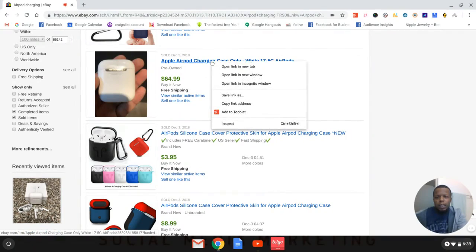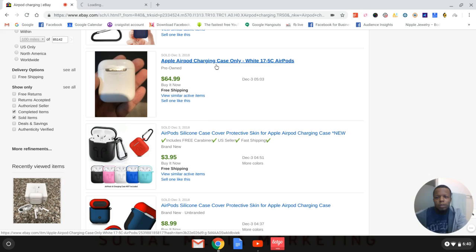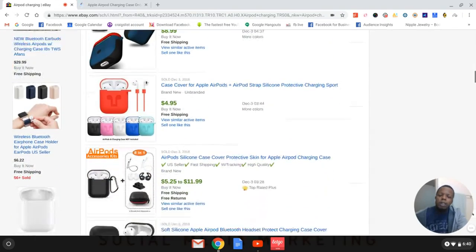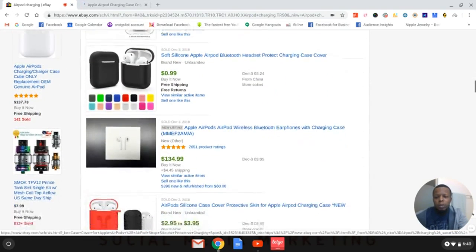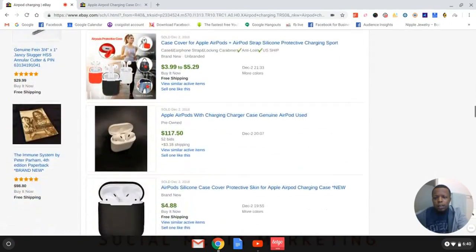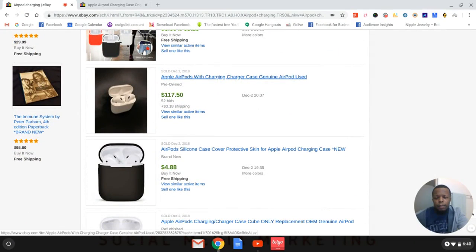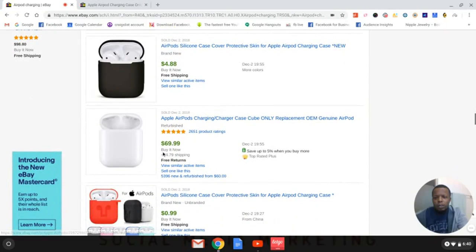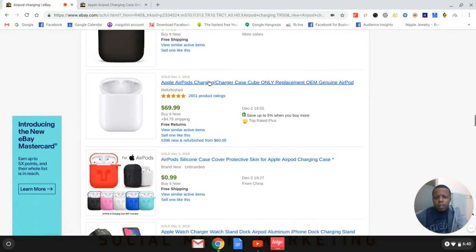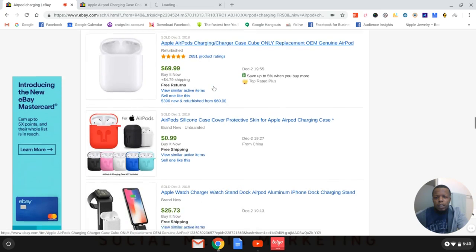See, something like this, I right click on it and open a new tab. Because it's a charging case only, and it went for 65. And I open that in a new tab just so I can do some more reconnaissance on it. Charging case, that's the whole set. These two are fake. Well, this one's fake. This is a charging case only. We can check that one out.